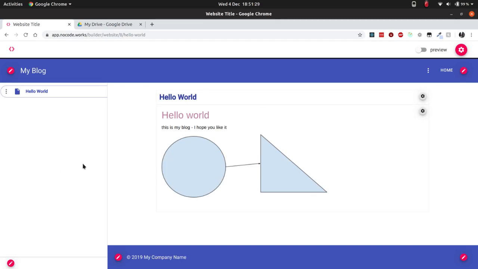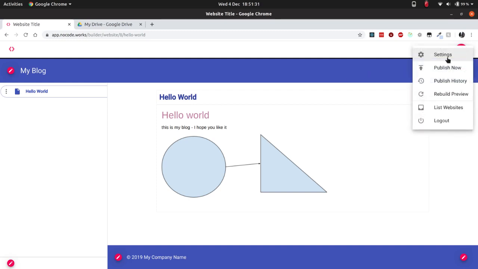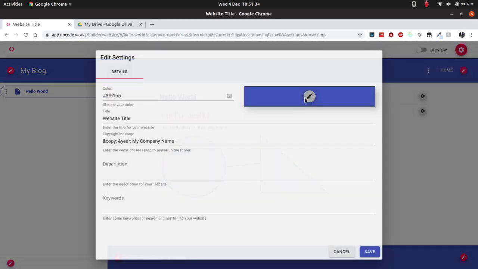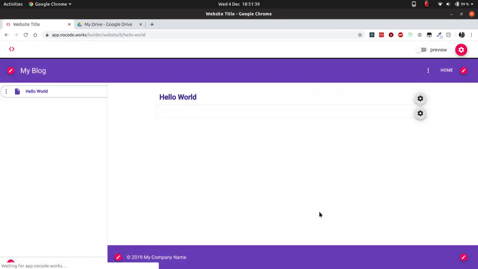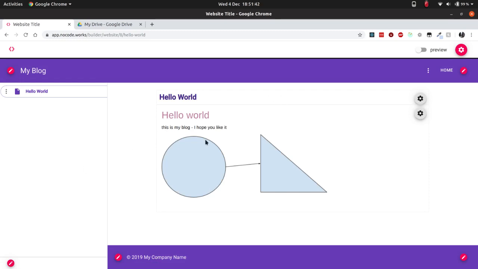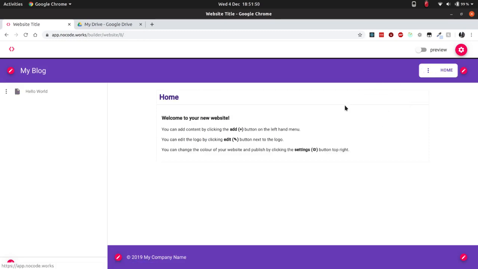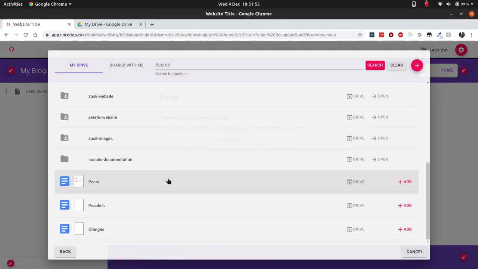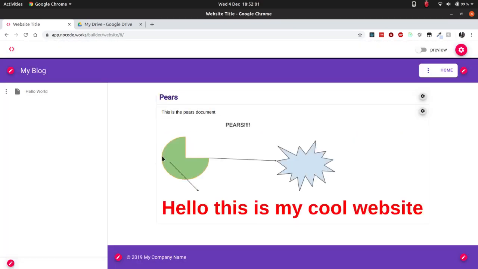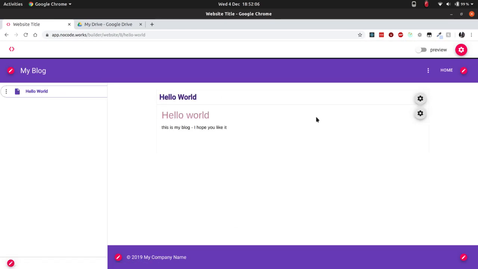So the next thing you can do is change the color of the website. If you come to the settings, top right, you can say, let's make it a nice purple, let's say, and then click OK, save there, and it should change the website to purple. Finally, having added content from Google Drive, we want to publish this content. The last thing we might do is add a home page, because at the moment, as you can see, it's the default home page. So we're going to click Google Drive content again, and let's pick a document that we've already got in our drive rather than create a new one. And as you see, we've got another diagram there with some text just there. We can switch between the pages now and look at it.